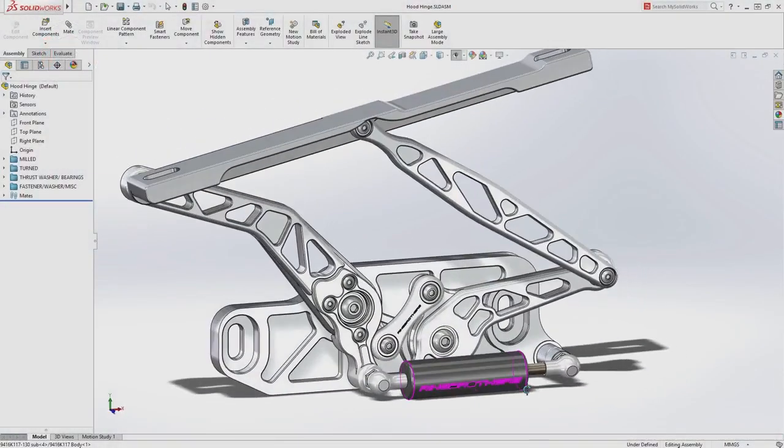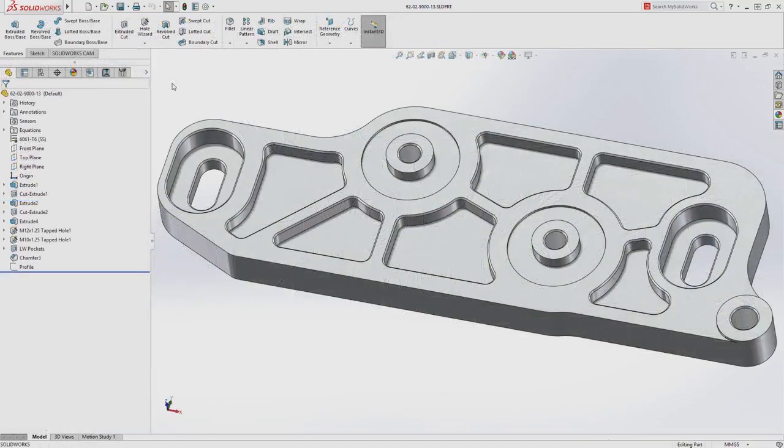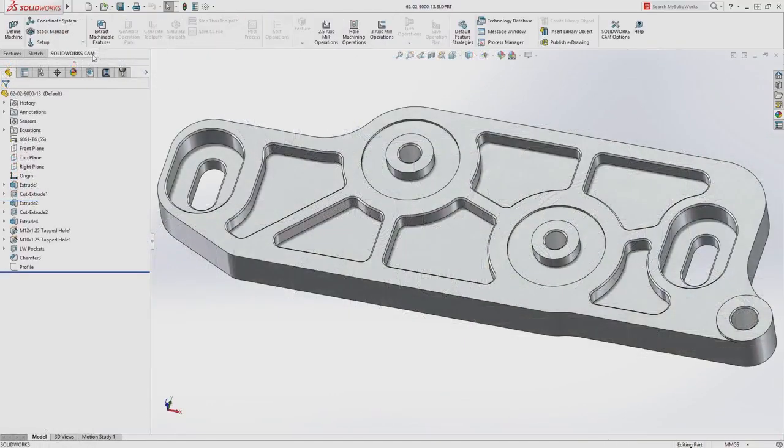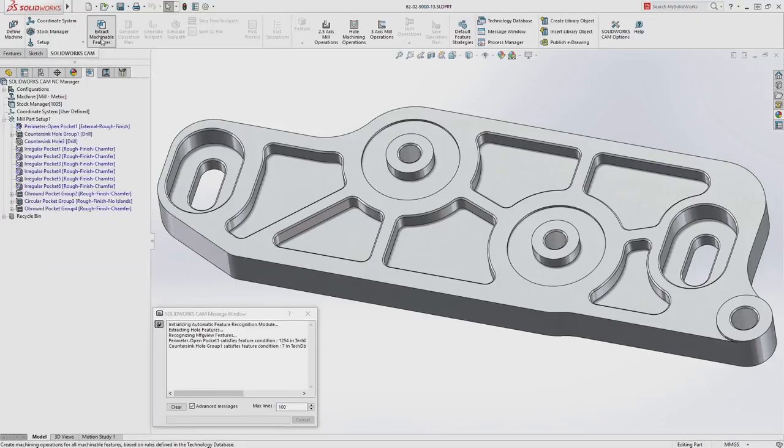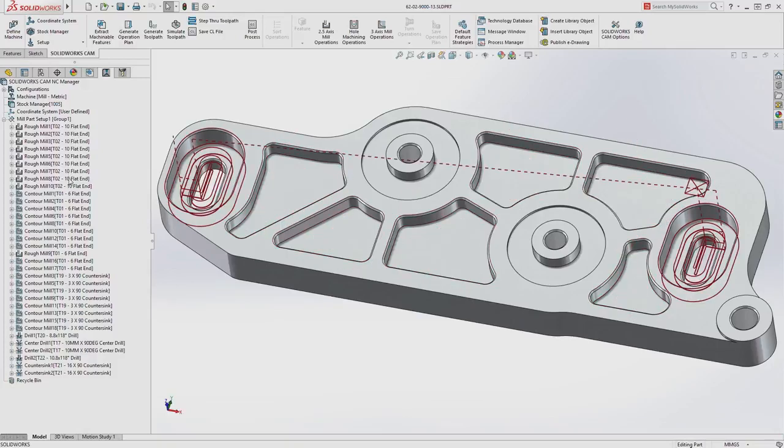SOLIDWORKS CAM delivers fully integrated, knowledge-based CNC programming right inside SOLIDWORKS. SOLIDWORKS CAM generates machining information fast, using automatic feature recognition. Standard operations and strategies defined with your own best practices, including step over, cut depth, tool type, and size, are instantly applied to the model, freeing up your time to focus on critical areas of the part.